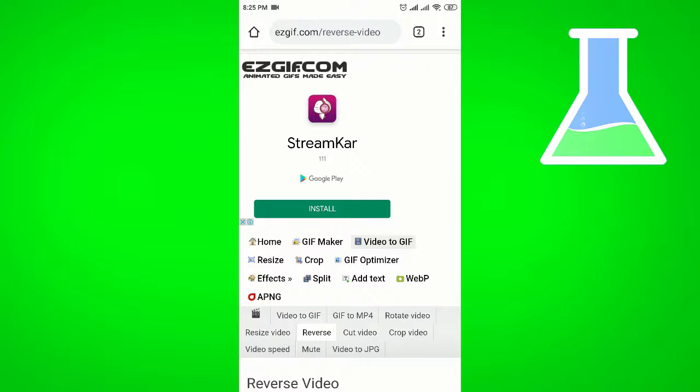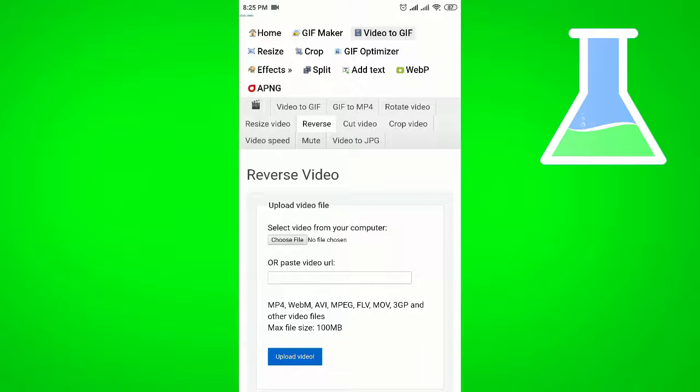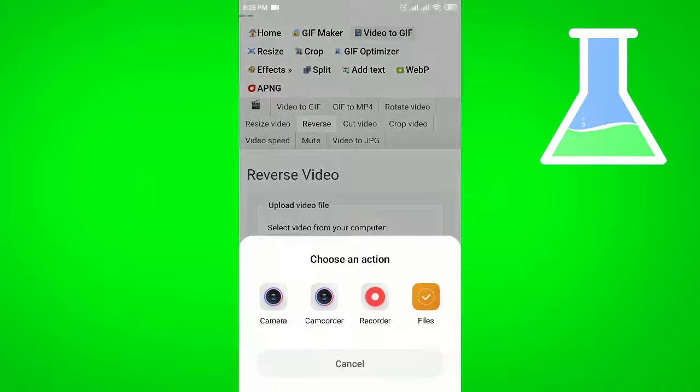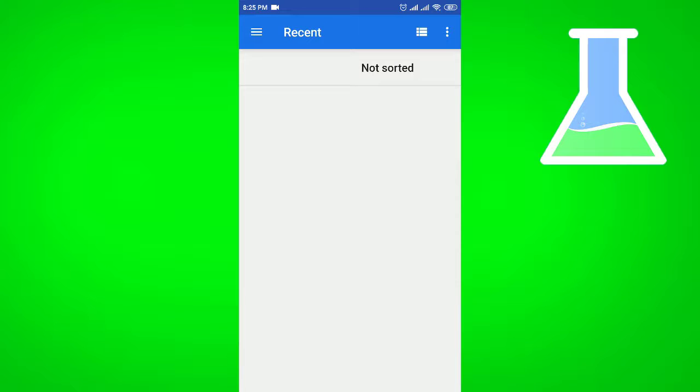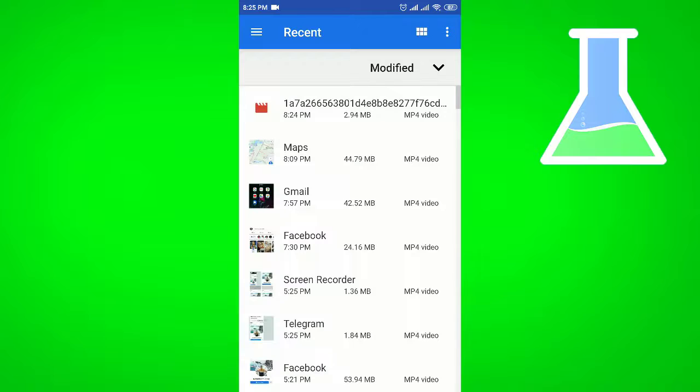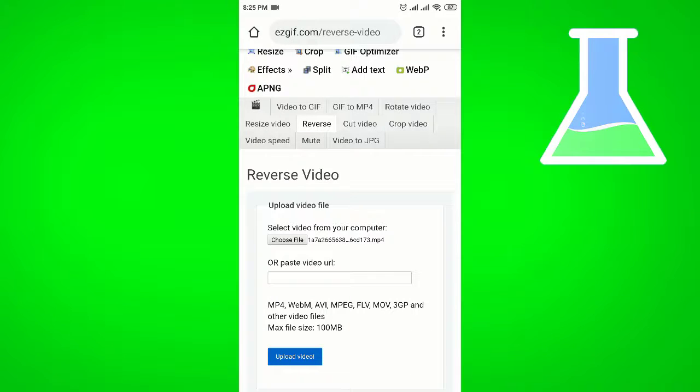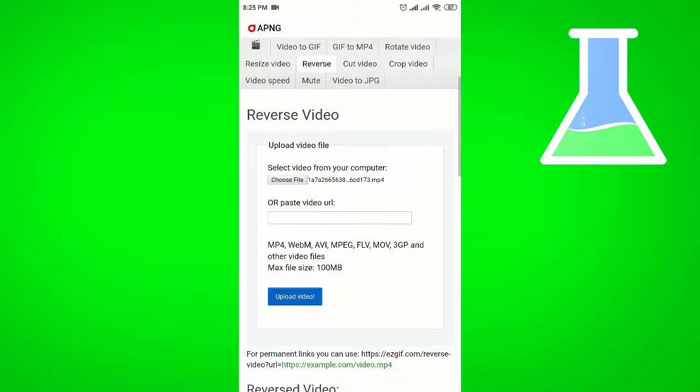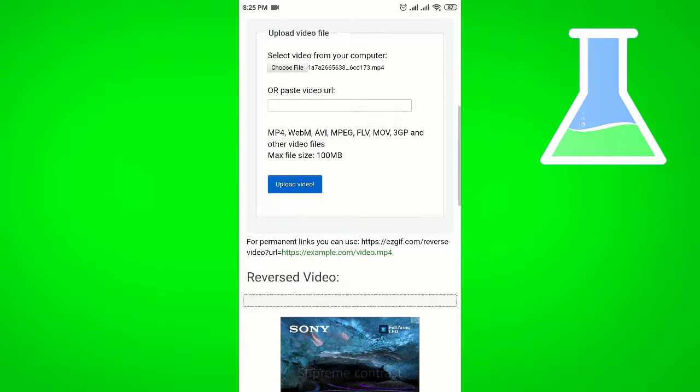So from here you have to click on the choose file option, then allow, then you will get your video location option. From here, suppose I just select this video which I want to reverse, then I just click on the upload video.